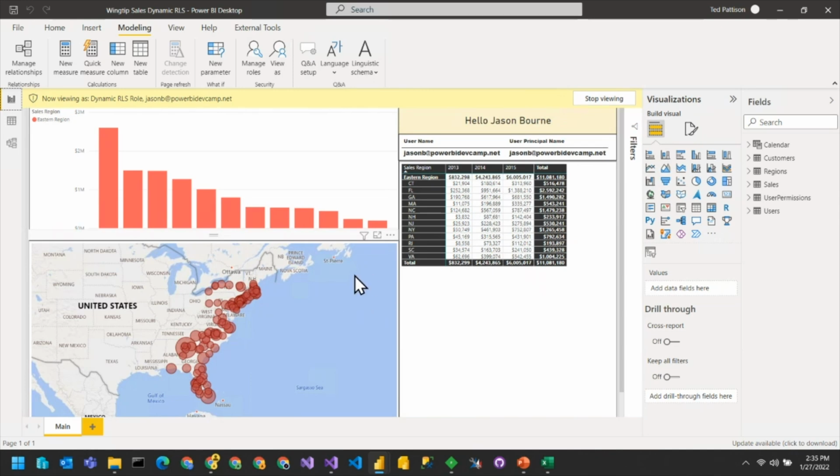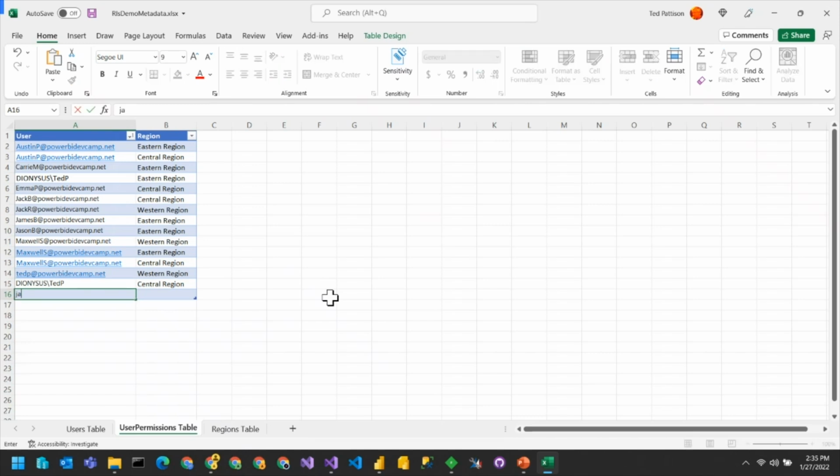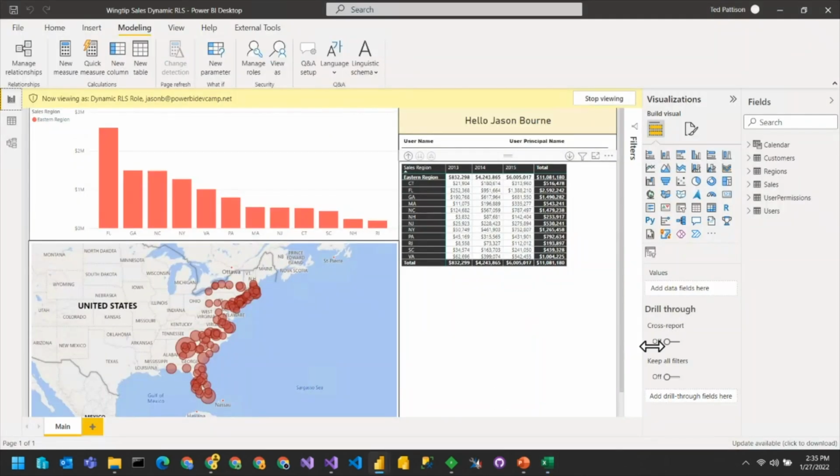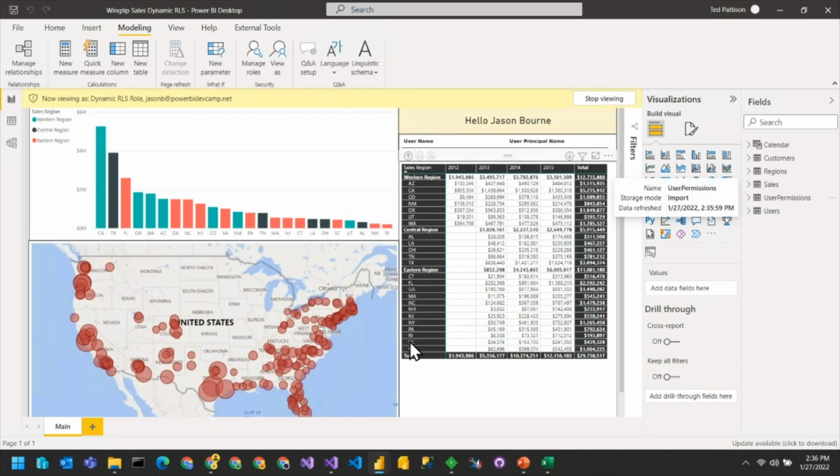He only sees East. And going back to our spreadsheet, once again, if I do a quick test right here, and now we put Jason B inside there, we'll add Jason to Central, and maybe we'll add Jason to Western as well. Put this user in all those roles. And then as I come back here, all I've got to do is go to the user permissions table and say refresh data. And I should see now I've added this user to more roles.